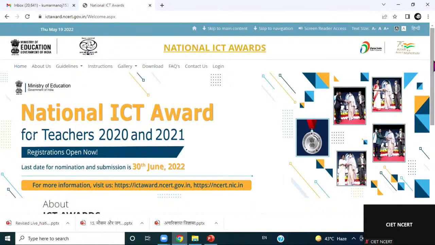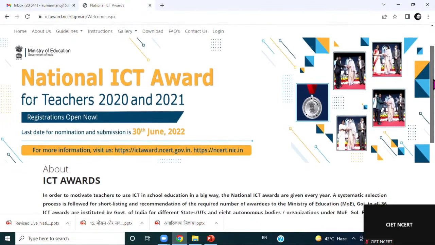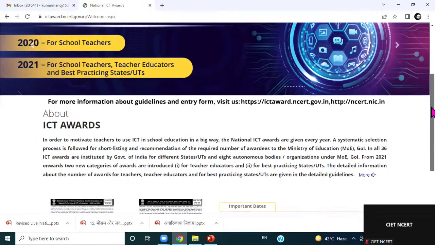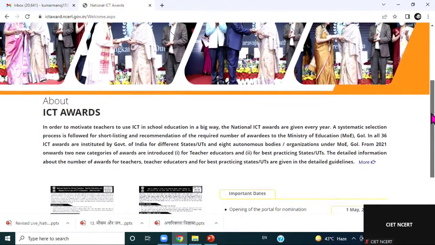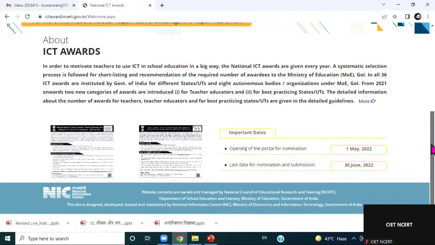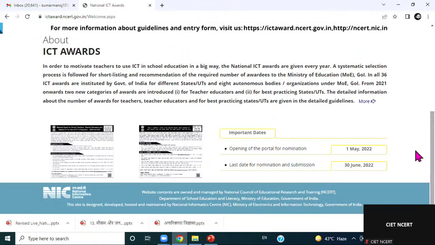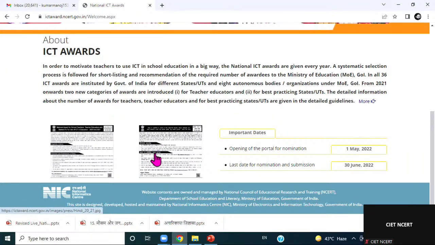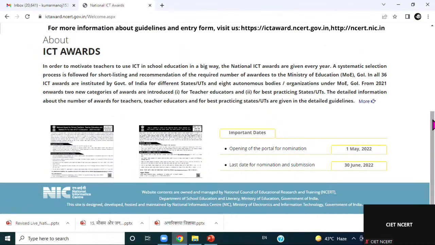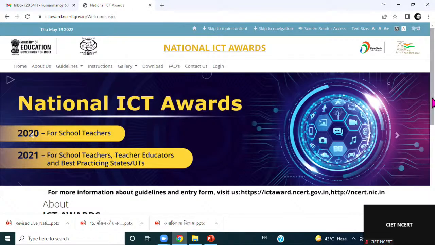So this is the home page of the National ICT Award for Teachers 2020 and 2021. Here you can see all about the award. You can get all the information from here. And we have also published the advertisement in the newspapers, so you can see the copies of the ads here, the bilingual copies in English and in Hindi. There are also guidelines given for these awards.